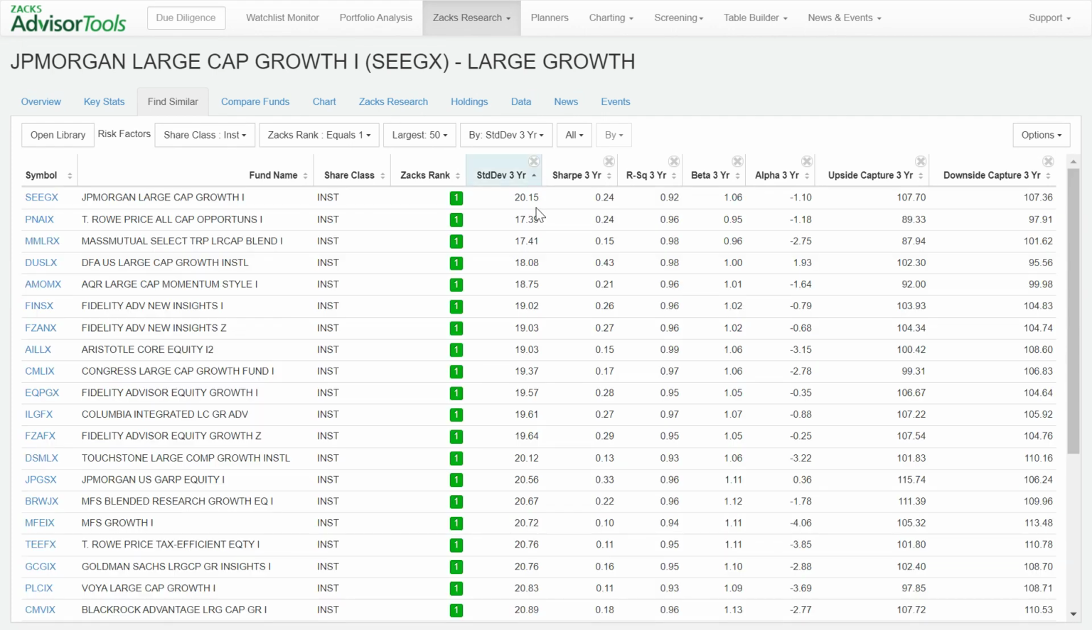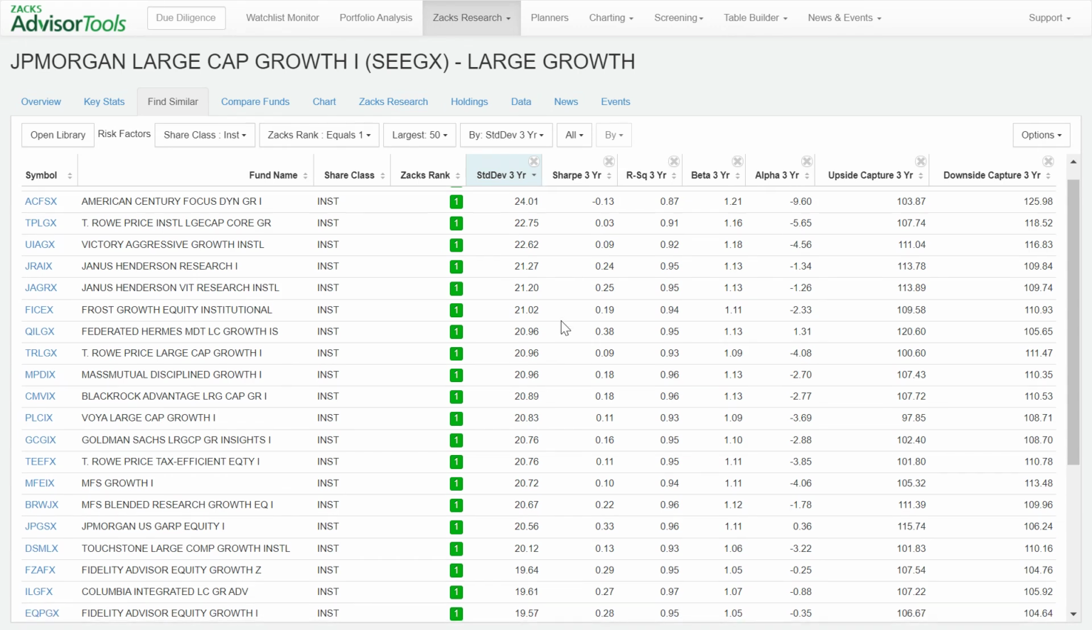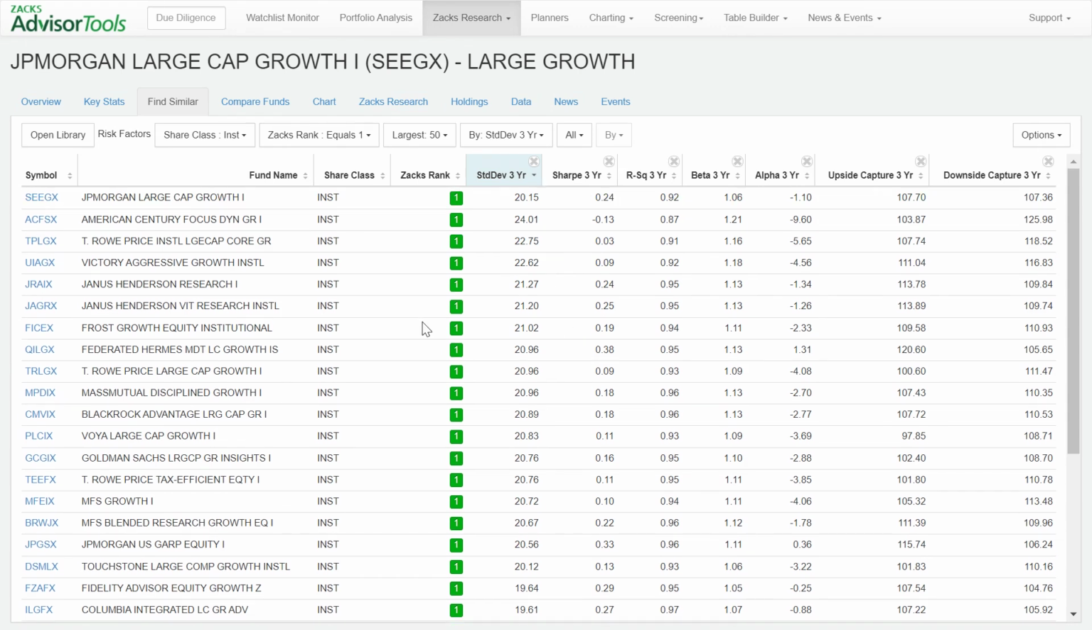Go ahead and sort the results here. And now I've got a nice list where I'm factoring in both the Zacks rank and the share class. And now I've entered in my own metric to further confine the search results here.